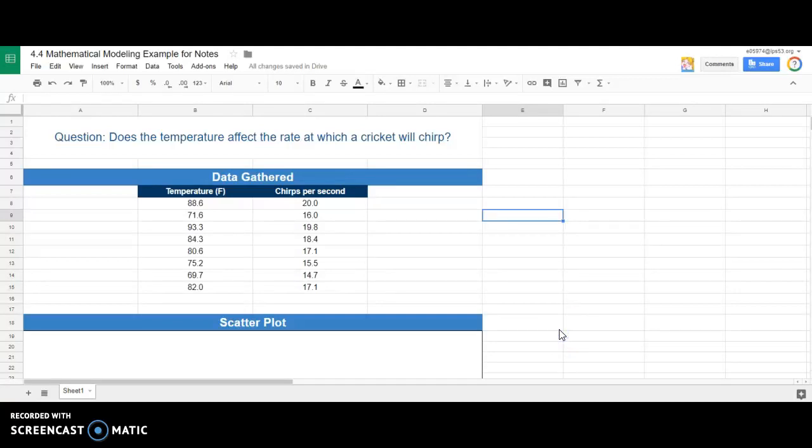Everybody, in this video, I'm going to be walking you through an example for 4.4 mathematical modeling. This is a Google Sheet that I've created for my students. So if you're one of my students, I hope you have this, you've downloaded it and made a copy.